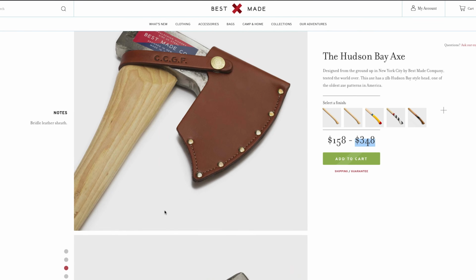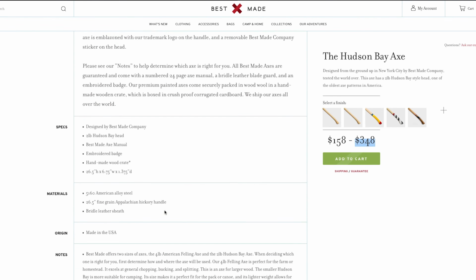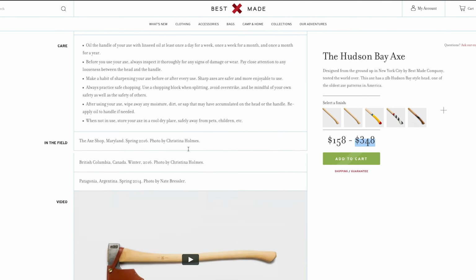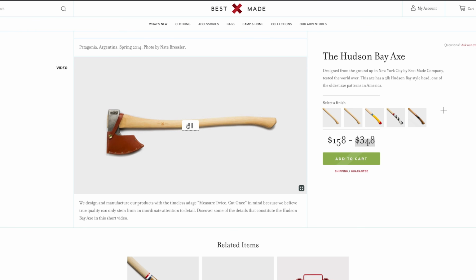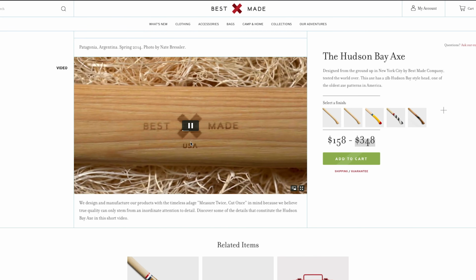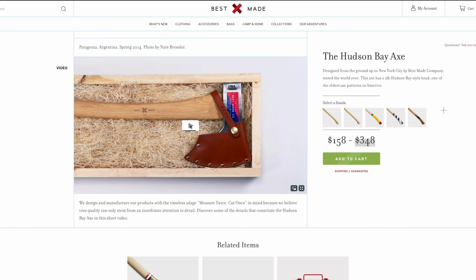Look at how much work they're going into to sell these axes. Then we've got a lot of story about it. We've even got a video showing the axe in its box, so you know exactly what you're getting and exactly how it works. This is a really good model to use, and it's all about giving people as much of an immersive experience as possible on the product pages.